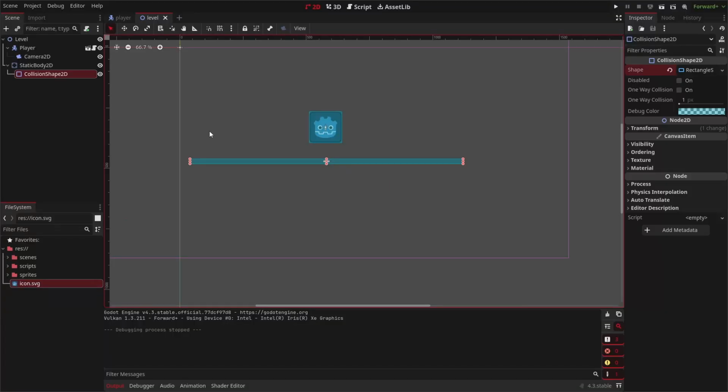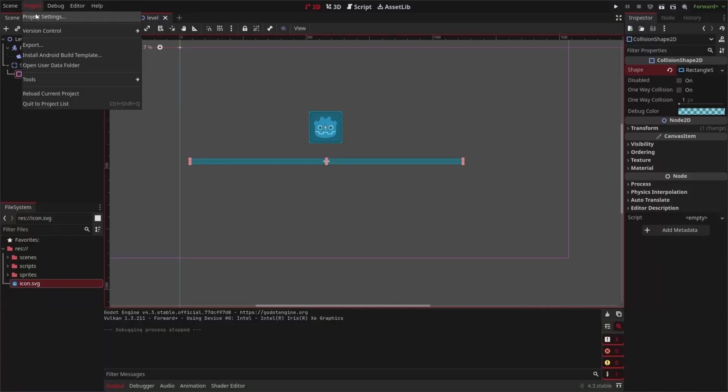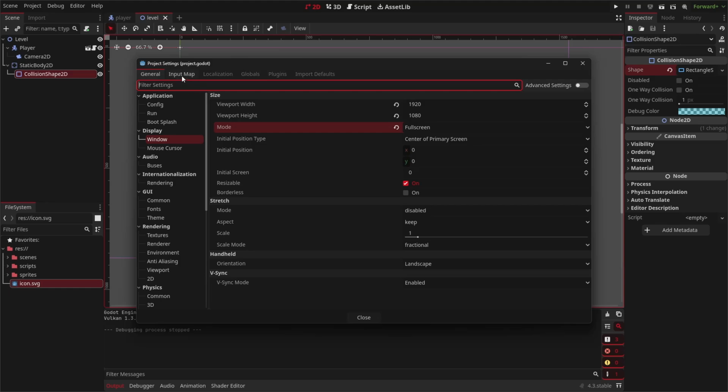Now if I press left or right, I can actually move around. And if I press the spacebar, I am actually able to jump. So that's good enough. Let's close this. And what we would be doing is going into project settings and going into this input map.